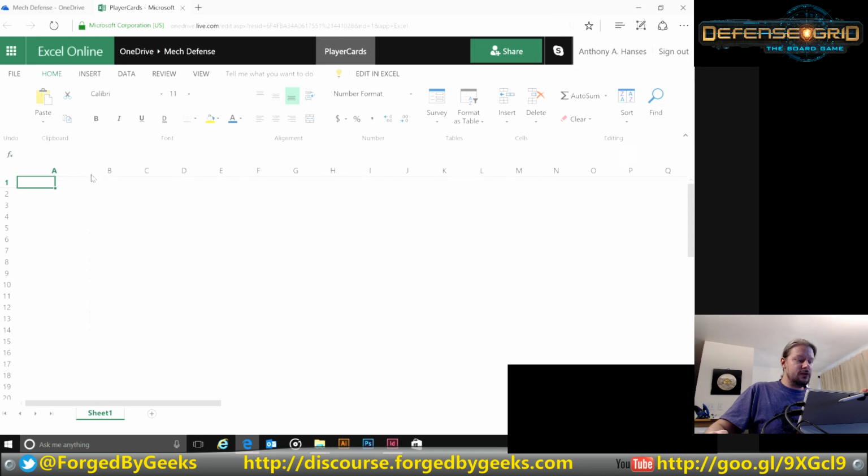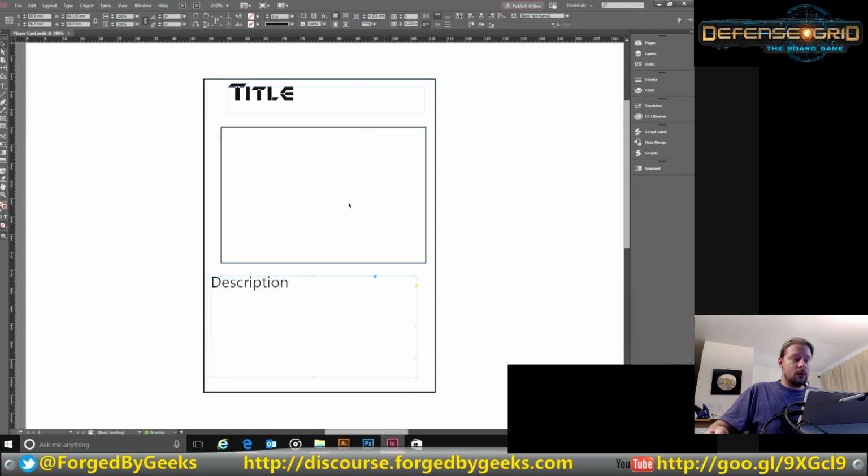Now the main thing you need to realize is when you're dealing with data merge, columns are what's important. All of these columns, these letters up here, that's what determines what you can data merge. Now, you can put extra columns than you need if you want extra information just for your own personal purposes, but the columns are what become loadable. So, we're going to have a title, we're going to have a description, and we're going to have some kind of main image and a card art.